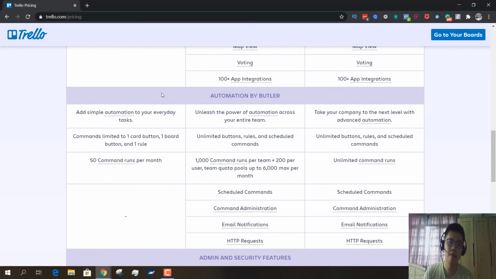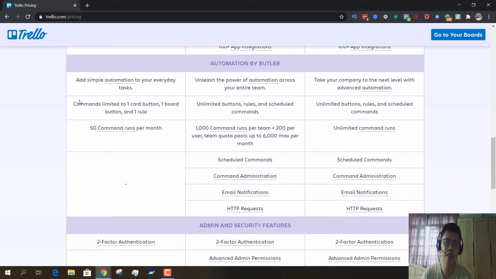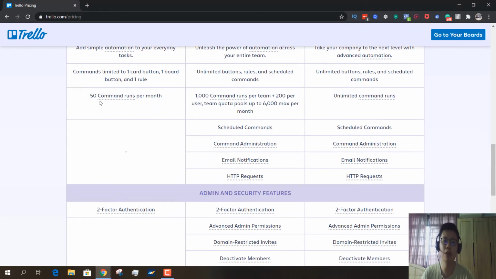Okay, and also the automation by Butler. You can see that for the free plan, you only have simple automation tools. Hence, I don't really want to show much about it, because you can't unlock all the automation features available inside Trello if you're using the free plan, unless you upgrade to a pro plan, the business plan, or the enterprise plan. Even the commands are limited to at least one card button, one board button, and one rule button, so you cannot go more than that. Furthermore, you can only run 50 commands per month.